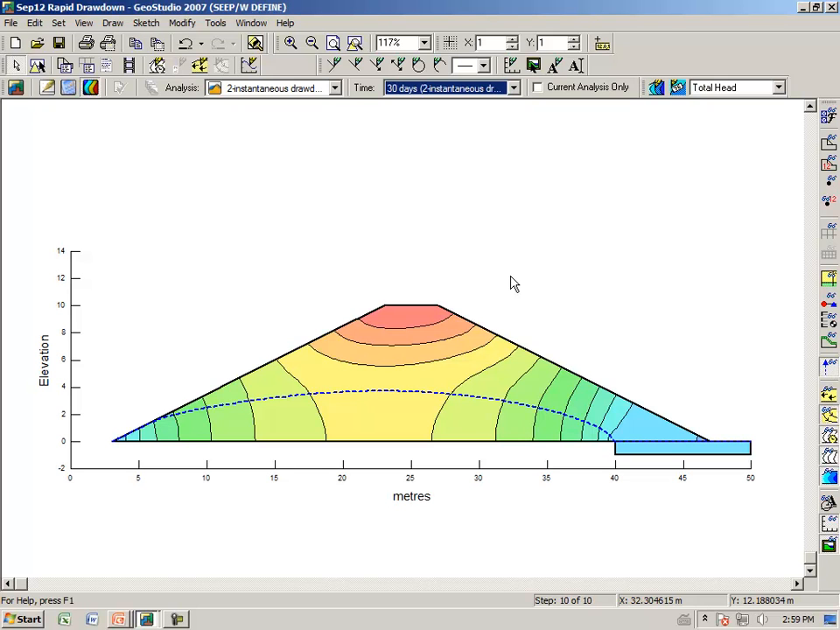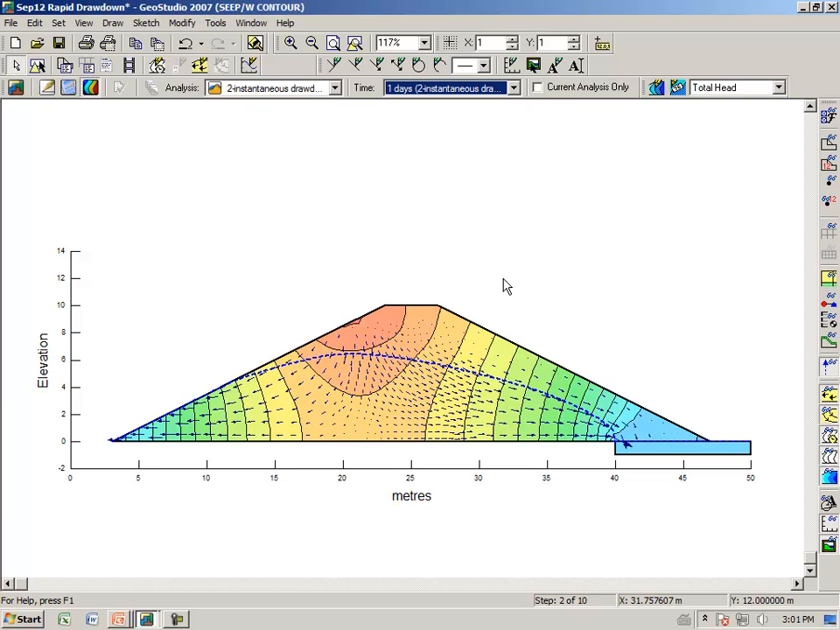So here we are at the end of 30 days. Another rather useful and interesting piece of information is note how at day 1 the flow dissipates out of the embankment in this direction, but at this stage there is still some flow that dissipates out of the embankment in this direction as well.